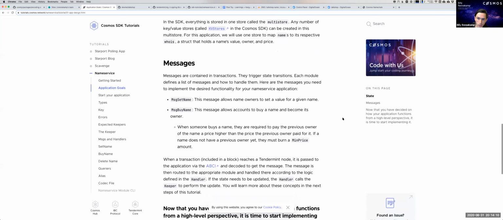In our situation, we actually have two, message set name and message buy name. So if you want to get a name that doesn't exist, you'd buy it. And once you own it, you can set it. There are obviously other messages associated with blockchains, like transfer tokens, make a governance proposal, or become a validator. Those are the ones included by default that I mentioned earlier. But we're really focusing on this one new module, which is the name service.